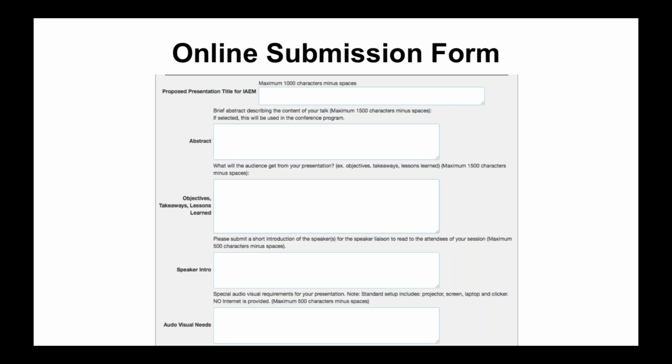Your abstract should be short, descriptive, and a compelling story that would make attendees want to attend. The abstract is limited to 1,500 characters without spaces. Next, we would like you to tell us what the audience will get from your presentation: lessons learned, specific points you will share, concrete recommendations, or suggestions others can use in their own jurisdictions.